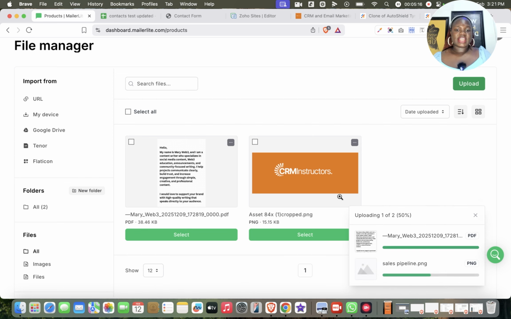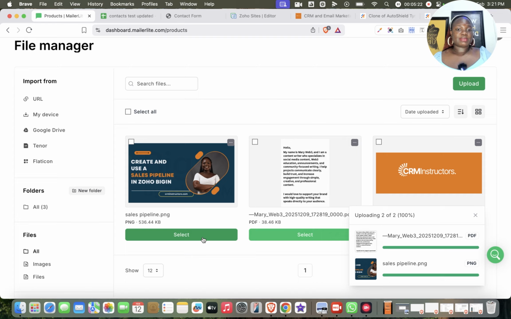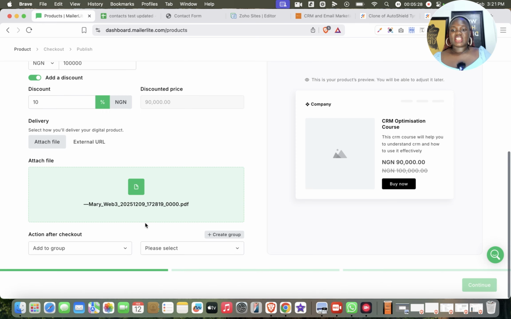So we've uploaded that, and it's going to come into MailerLite. And when it comes into MailerLite, you can decide to select the particular thing you want to include. So since we are already in the PDF part, we're just going to select the PDF here, and as you can see, the PDF has been attached to the digital product.